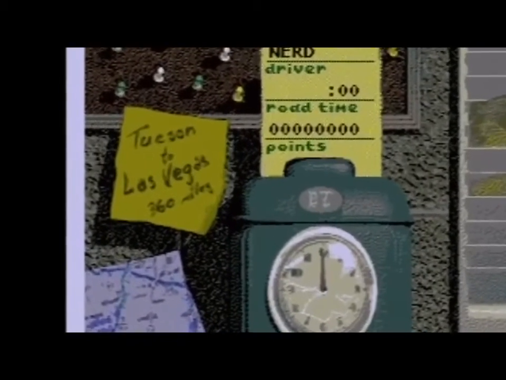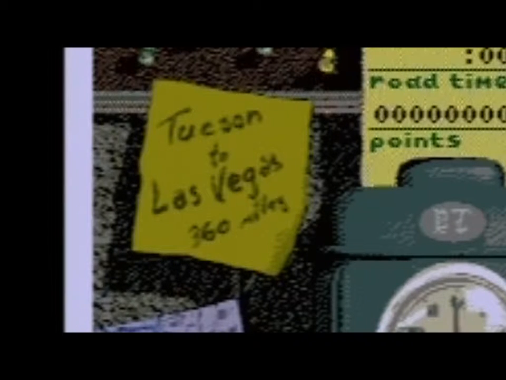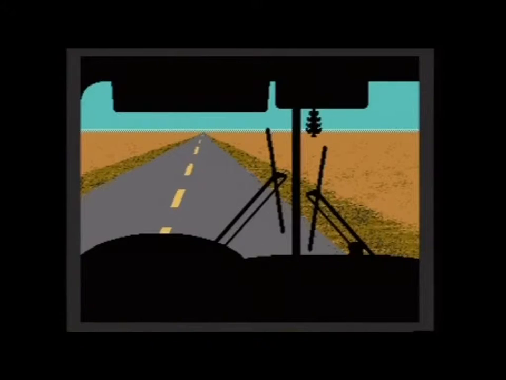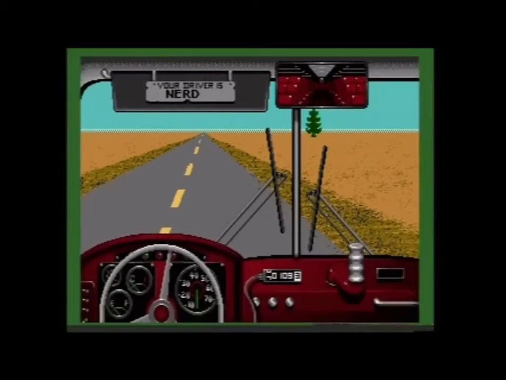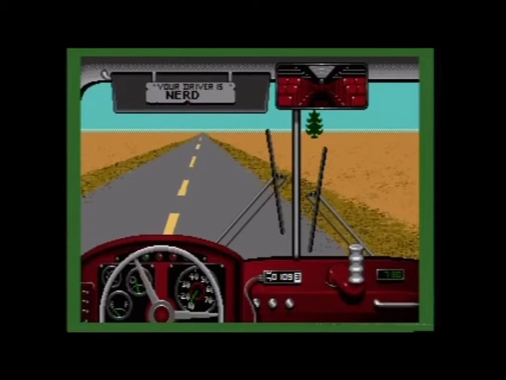From Tucson, Arizona to Las Vegas, Nevada. Are we going to Las Vegas to see a Penn and Teller show? I hope. Okay, I'm driving the bus. Come on, bus. Come on, bus. Come on. Okay, slowly but surely. Here we go.